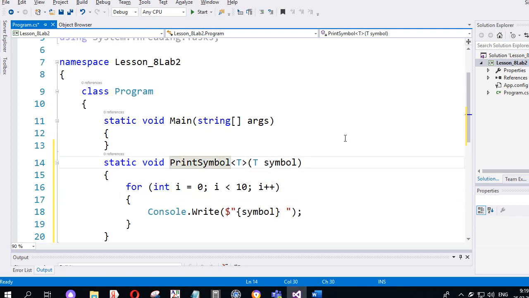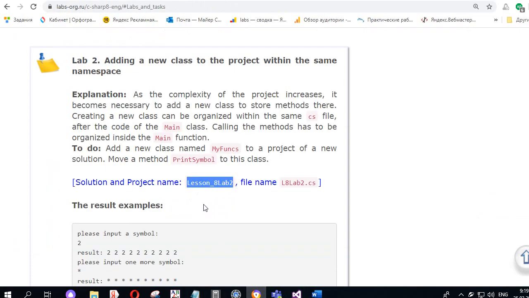Now let's consider that every application has building blocks called classes. So there can be many classes in every application. Classes can be related, so related classes we have to put inside one namespace. The namespace is the container for the related classes. In this lab, we are to add a new class named myfuncs. We have to add it into this project. So let's start with this task.